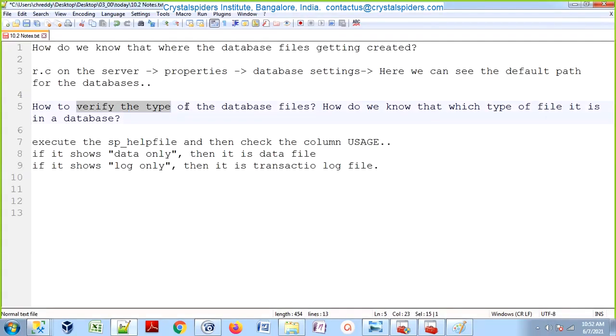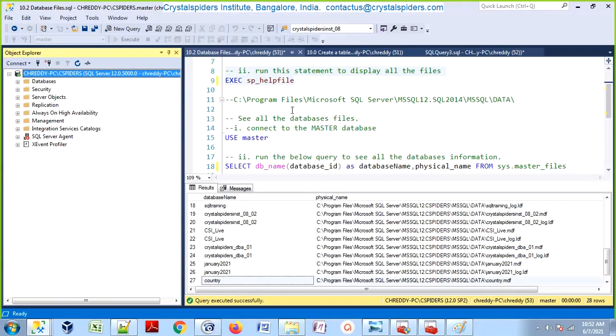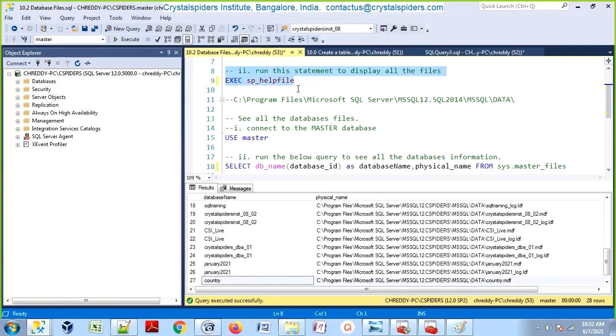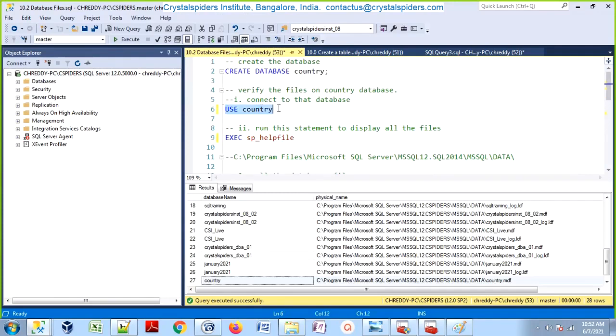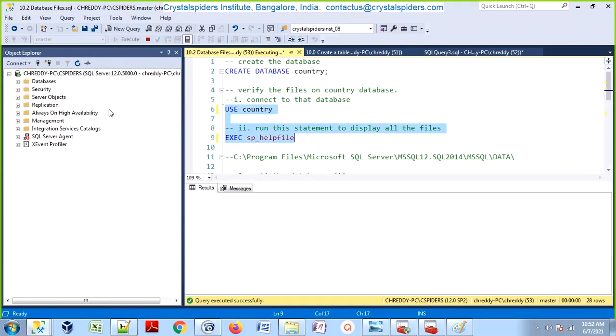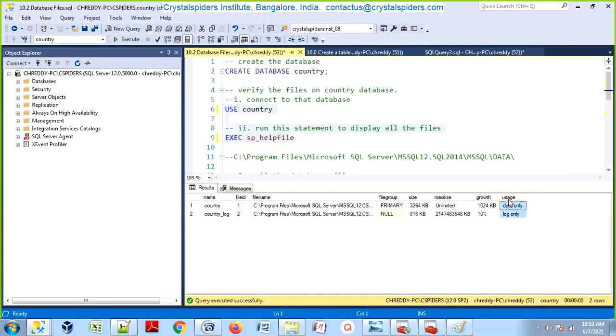So how to verify the type of database files? How do we know which type of file it is in a database? Execute sp_helpfile and check the usage column. If it shows data only, then it is a data file. If it shows log only, then it is a transaction log file. So I'm connecting to the country database and executing this. Here you see the usage column: wherever you see data only, that is a data file, and wherever we see log only, that is a log file.